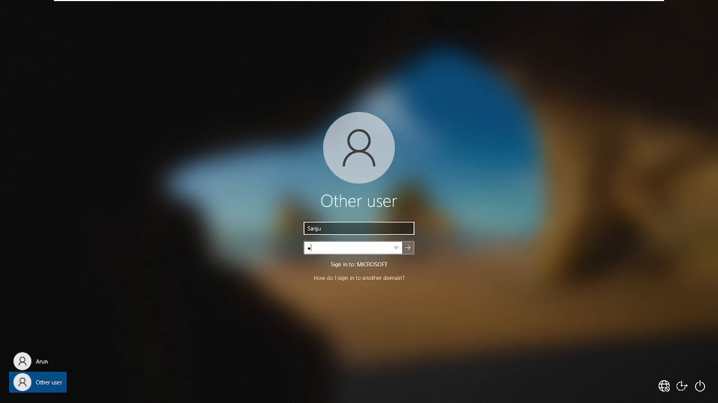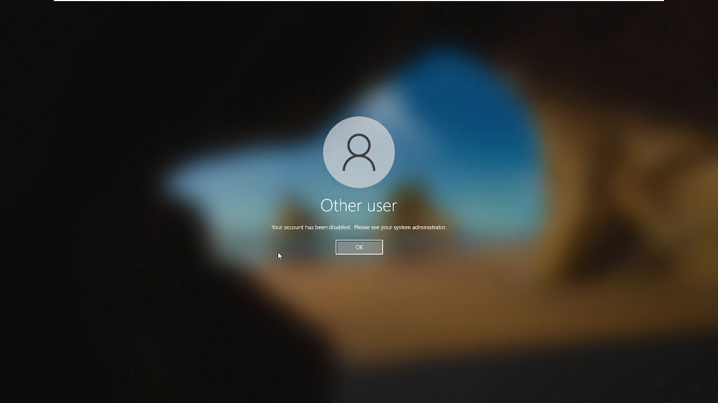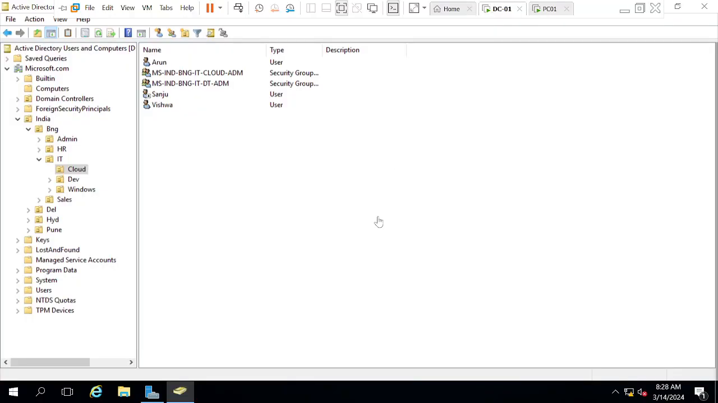Sanju, password @123. See, your account has been disabled. Please see your administrator. So without logging in to the computer, we managed to remove his access at the domain controller itself. That is possible because you are not adding the user manually to the computer; you are just controlling the access from the groups.